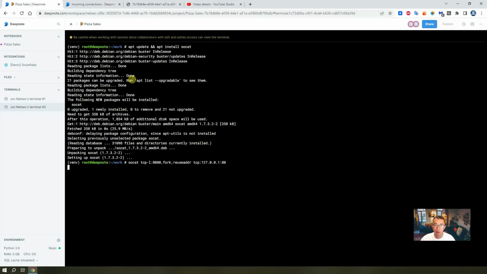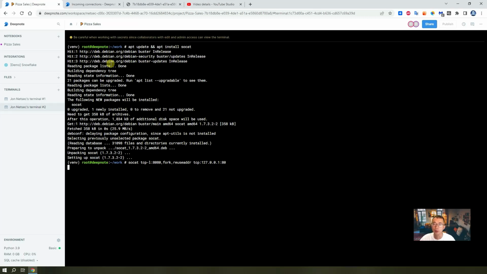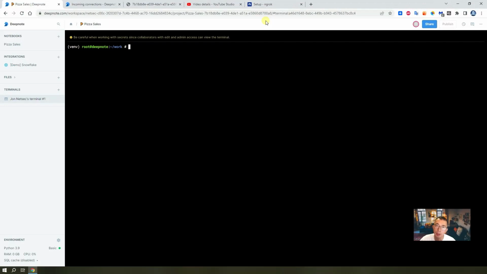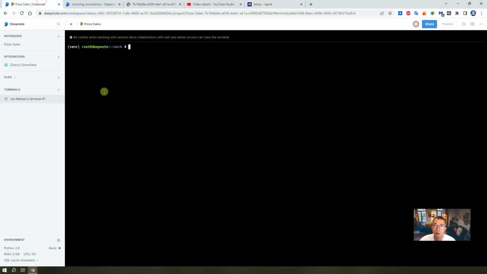But what if you have multiple ports you want to expose to the internet? What you can do? We're going to use another program called Ngrok, which I used before in my previous video, to show you how to tunnel your internal port and expose it to the internet. As mentioned, I'm going to use Ngrok to expose the Deepnote VM's internal port to the internet. No matter how many ports you have, Ngrok can do that.